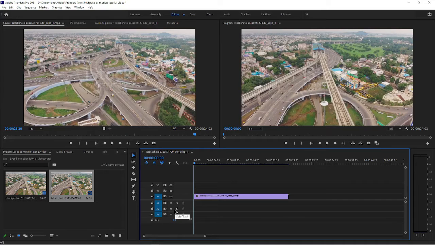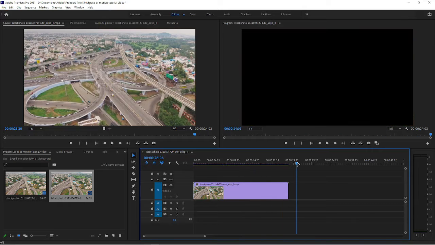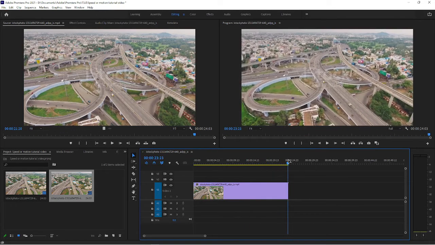I'm not dragging it while pressing Control because there is only one single clip. Now I'll make the video clip bigger while scrolling the mouse while Alt is pressed. Okay, now you can see this is almost going like this and it's been finished from here.